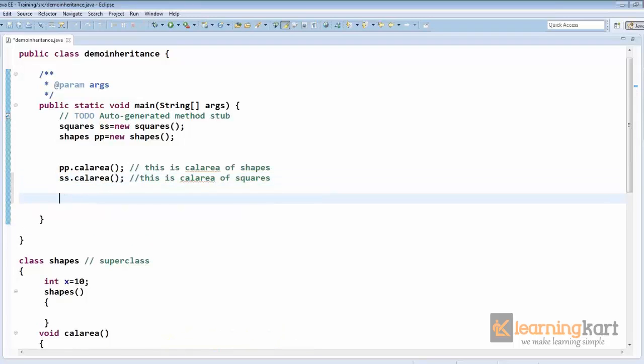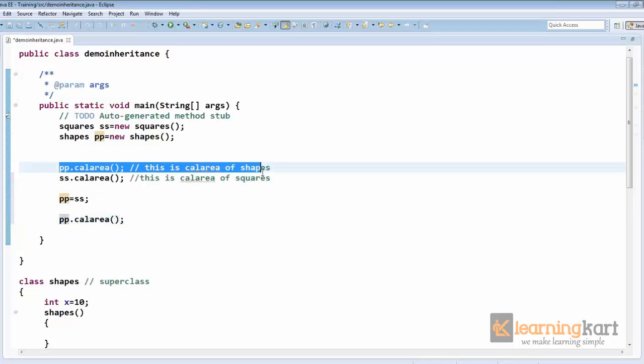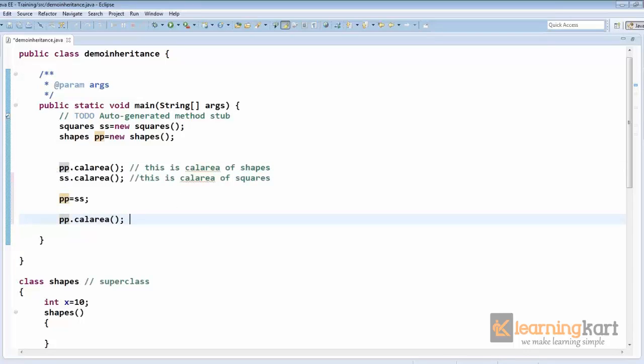So this is where the magic begins. When I assign squares to shapes, shapes is the superclass. We assign it squares, and then I write calArea again. Earlier this was giving me calArea of shapes, so expectedly this will again give me "this is calArea of shapes". So let us see what output we get here.